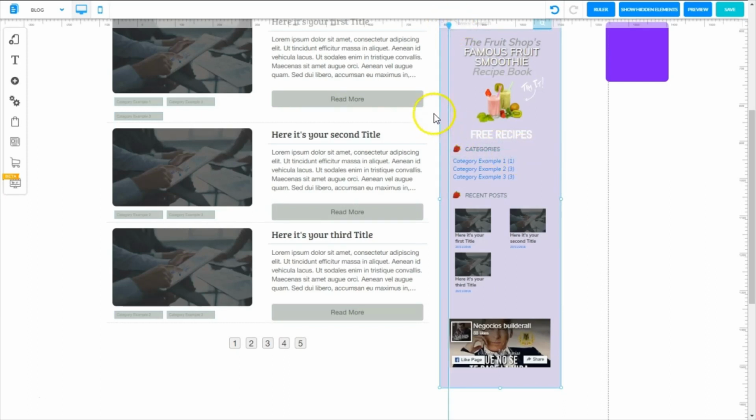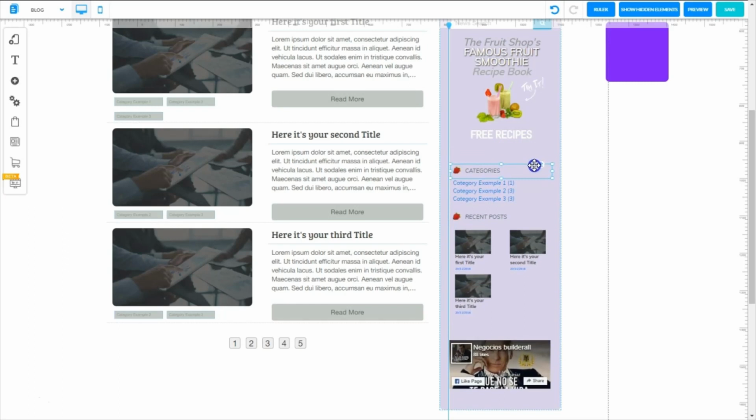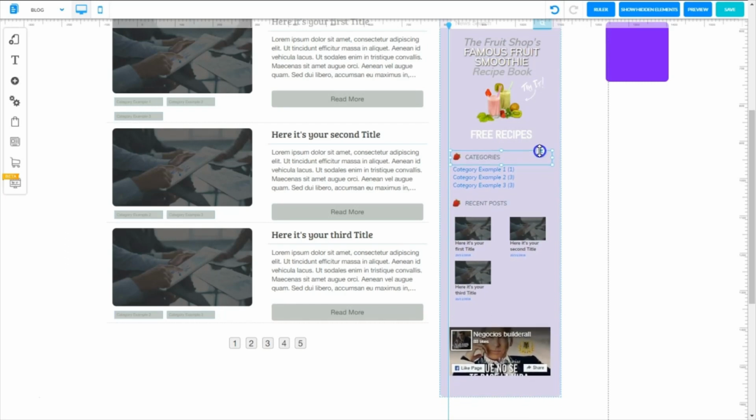up. So I'm going to put a grid in there, a grid marker, and I need to move my label for my categories down a bit. Bring it down and bring it back up, and then I can make sure this one's locked into that grid. So our recent posts will appear here.